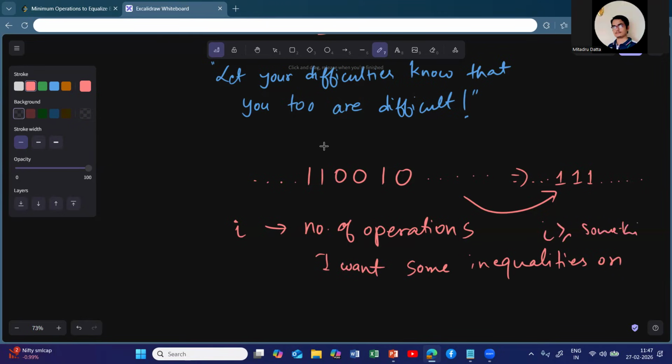And if I get multiple such inequalities, I will combine those. But if I get I greater than or equal to something, this something can be our answer. I hope you understand this much. So yes, I need an inequality on I. This is also very clear.